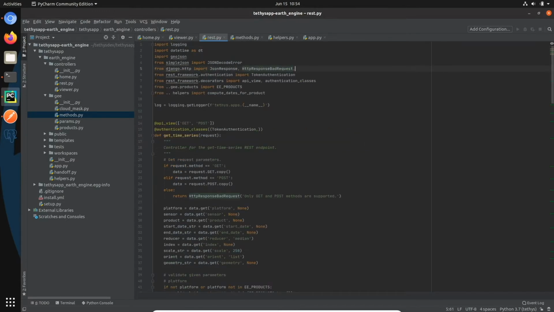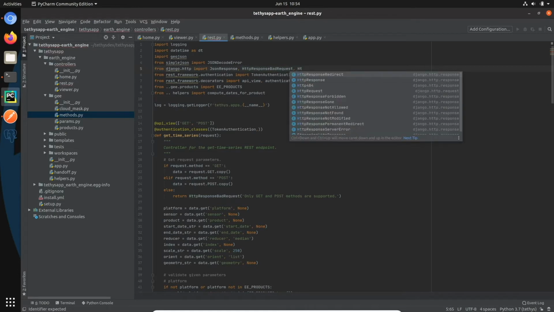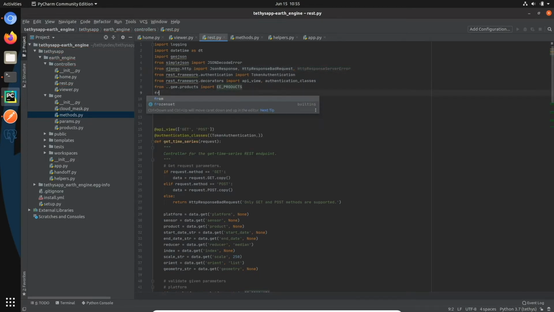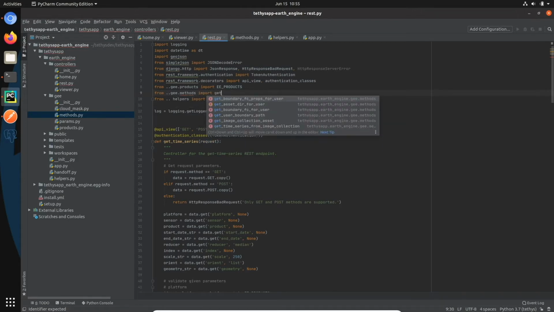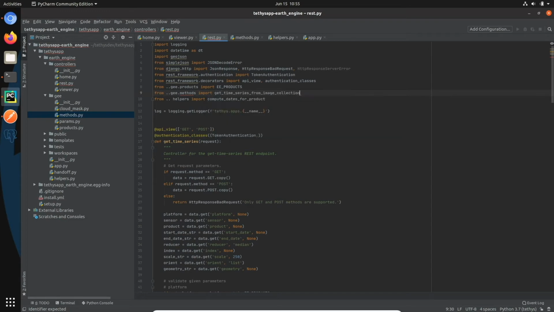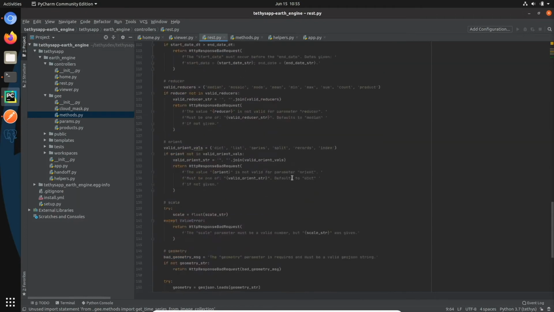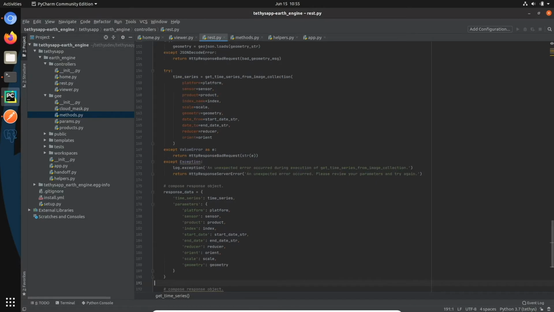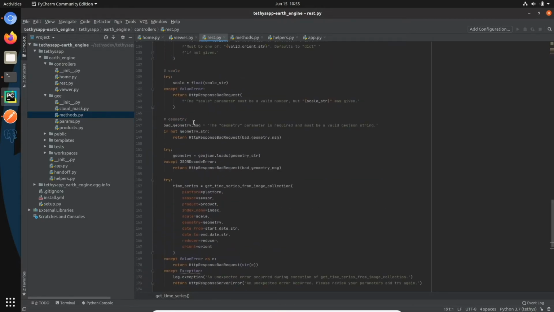From here, first I'll get the HTTP server error. Then from GEE methods, import getTimeSeries from collection. Now we'll go past our parameters, right after our validation for geometry, and paste it here.